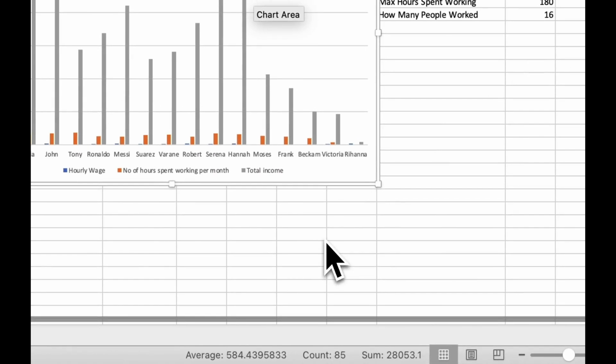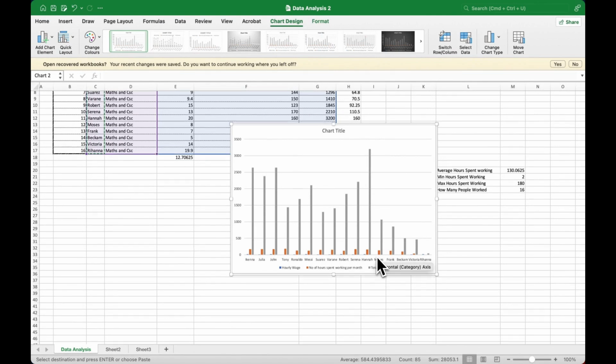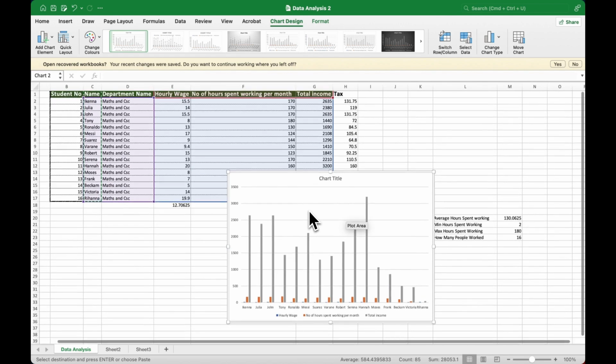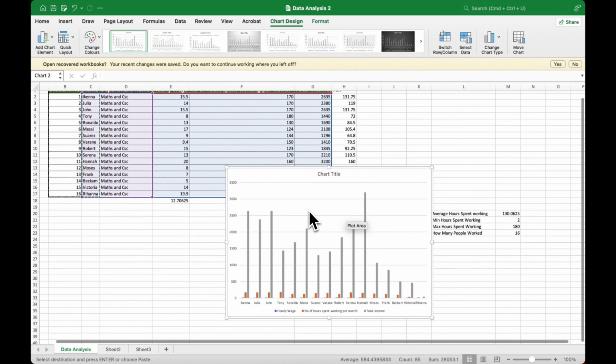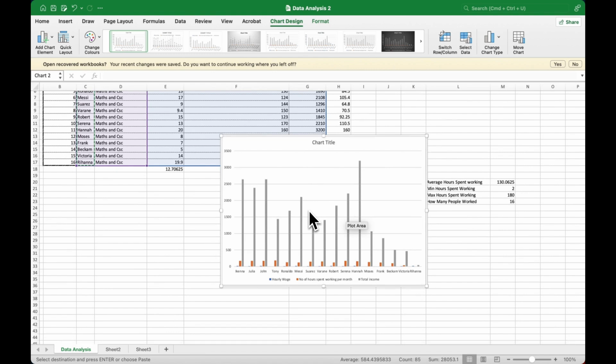Okay, so as you can see, it's visualizing the data in the form of hourly wage, number of hours spent working, and total income. While this is not a bad way, if you look at the individual figures, you realize that they don't all fall under the same scale. So certain information will be lost, and it defeats the whole purpose.